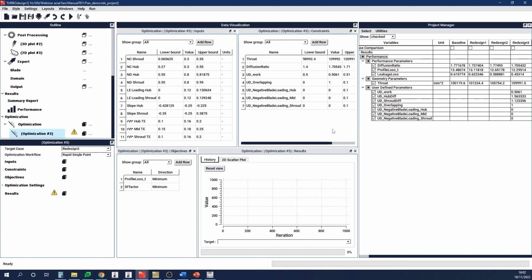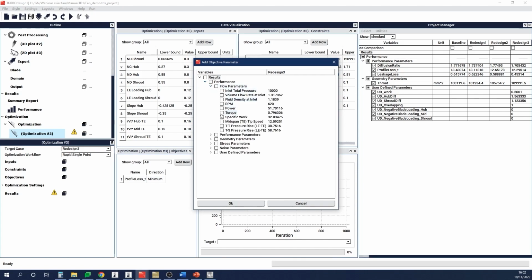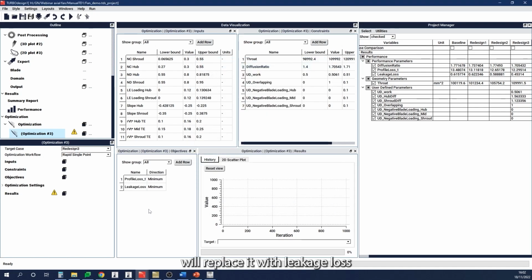So after the constraints, we come to the objectives finally. We can see that the total profile loss is already selected to be minimized, and this is actually very important in axial fans, so we'll let it be here. Whereas secondary flow, we can remove, because something more important for axial fans is the leakage loss. So we'll replace it with leakage loss, and we'll minimize this, because these two have a major effect on the efficiency of axial fans.